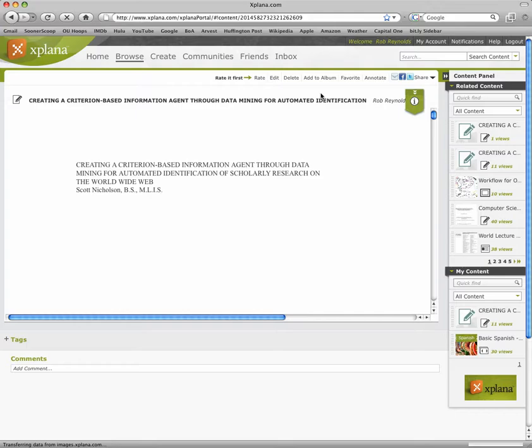Edit, delete, and add to album. If you're the owner of an asset or album, the page for that content will have additional options. The Edit link allows you to go into edit mode and modify the content. You can also delete a piece of content or add it to an existing or new album.